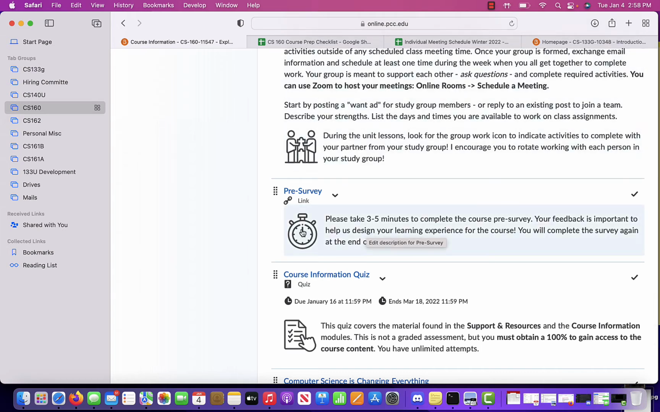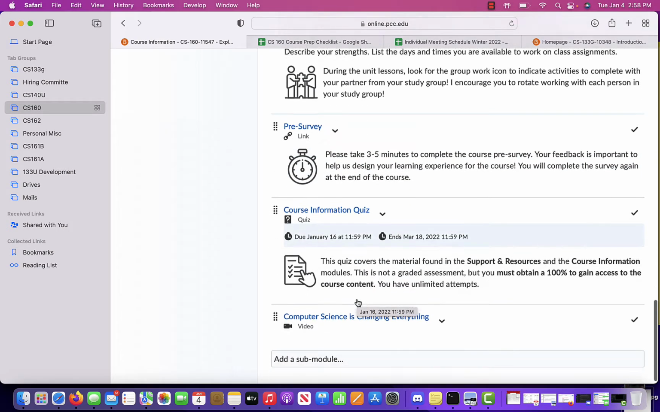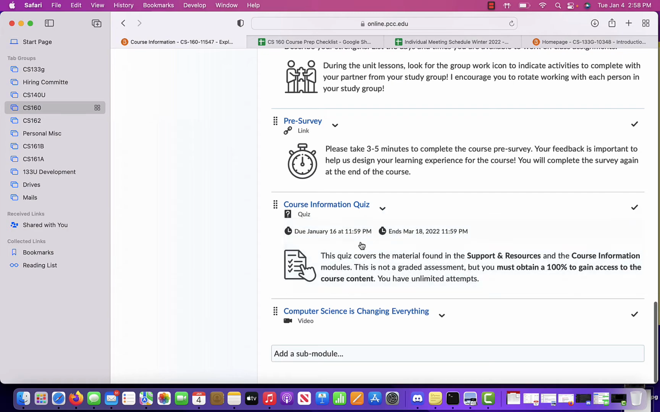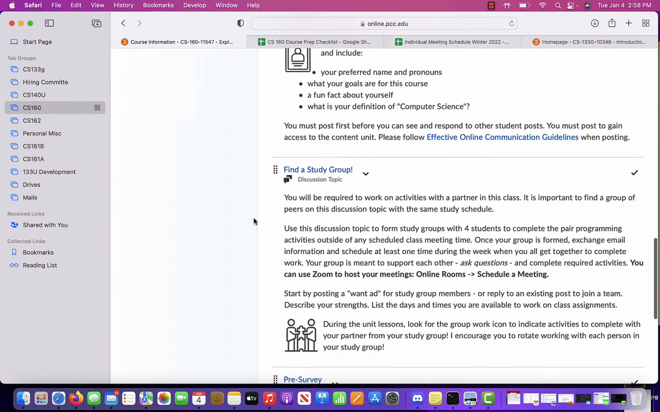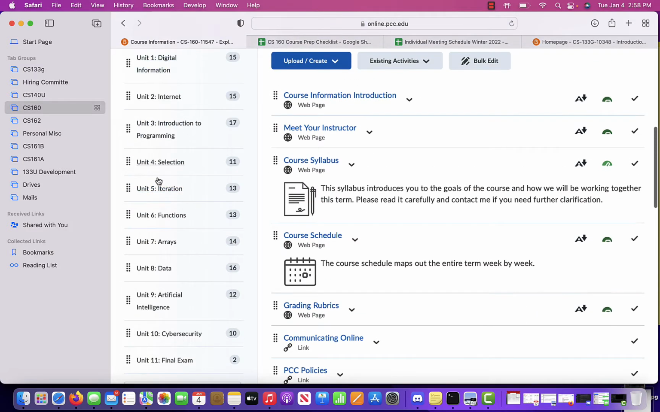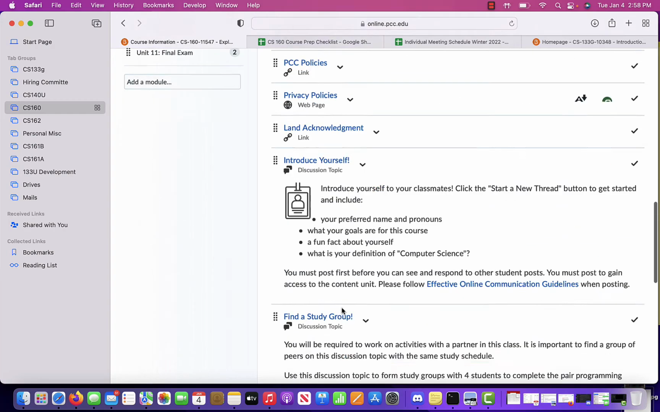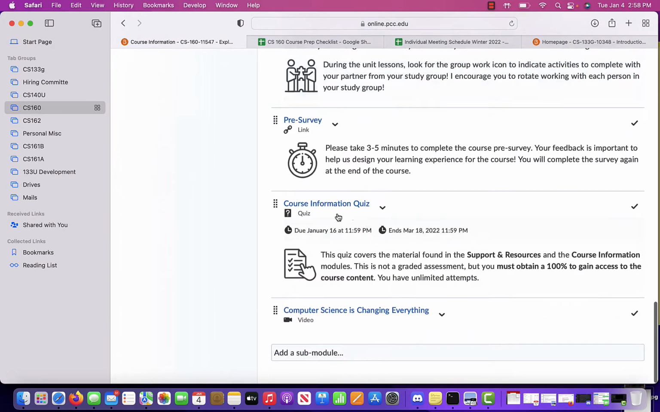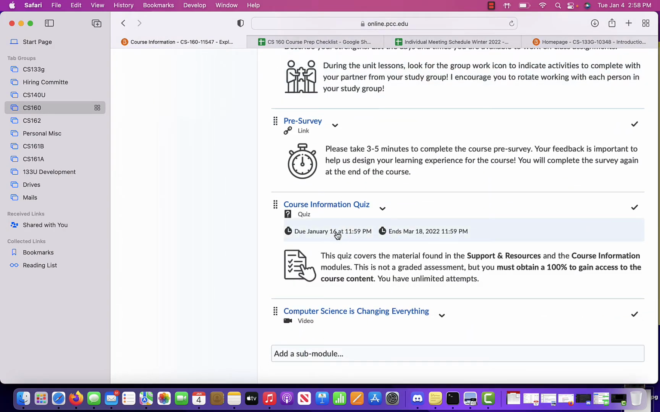There's a pre-survey. It just asks you a few questions about why this is important to you. Why is this course important to you? Why are you doing this? And the course information quiz. Now, this is very important. If you don't do this, you're not going to have the rest of the content open to you. You see, we have a lot of content here on the left-hand side from Unit 1 through Unit 11. And if you don't get 100% in this course information quiz, you're not going to be able to see any of that content. So make sure you click on that, do the quiz. You have to get 100%, and you can do this as many times.